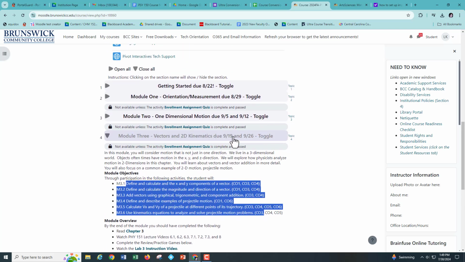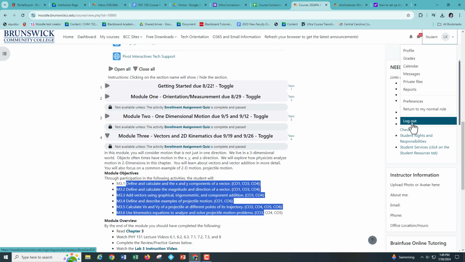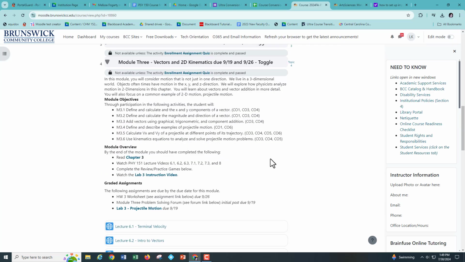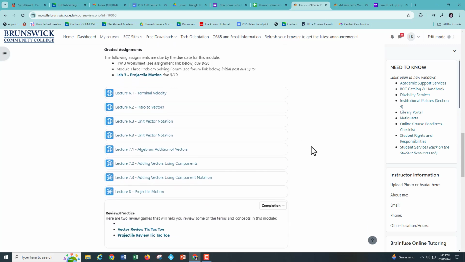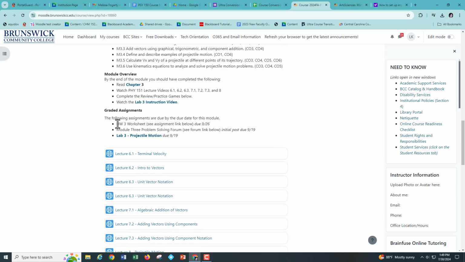Also notice that there are 2 due dates for the module. So the module is 2 weeks long, and there's one at the end of the first module week and the end of the second module week. You have 3 assignments, so let's go out of student mode right now and take a look at it so you can see. You'll see that you have 3 graded assignments. You have a worksheet in this module that you will be answering the questions to. You have a discussion forum, and you have the lab assignment.